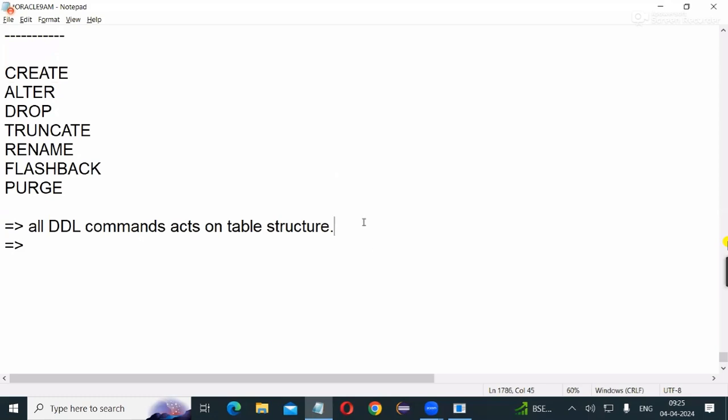What does table structure mean? Columns, data type, and what? Size. Table structure means, always remember, columns, data type, size.